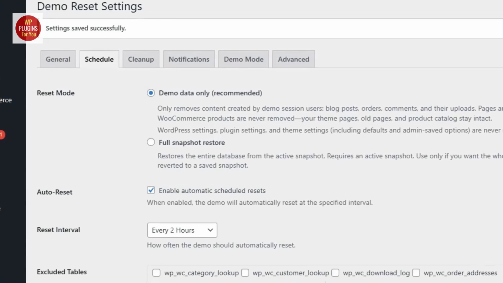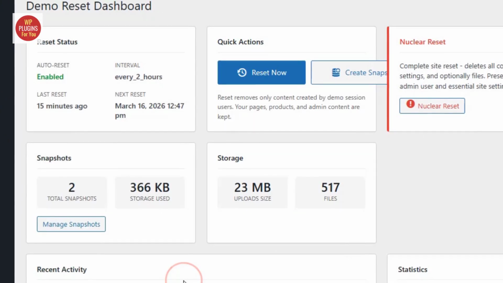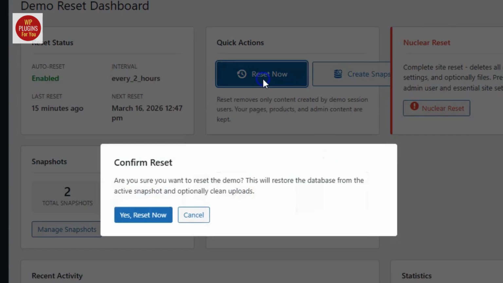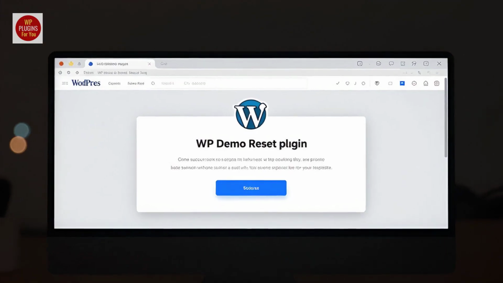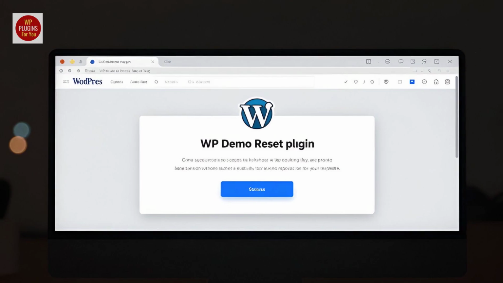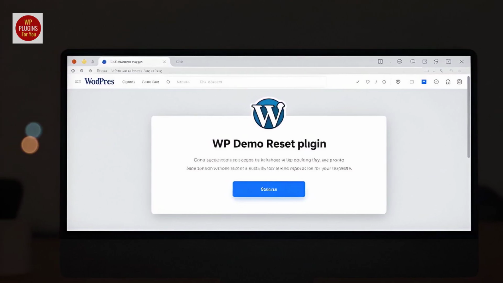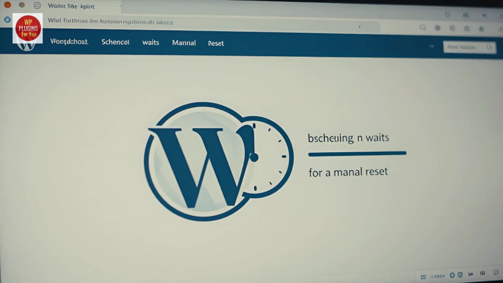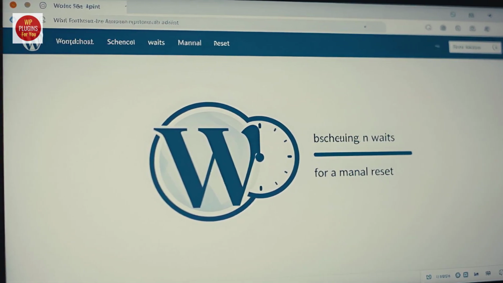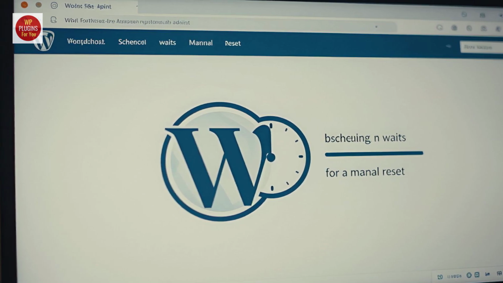Step 5. Run a manual reset. Open Demo Reset, Dashboard. Click the big Reset Now button. Confirm when asked. The plugin will either clean demo user content, if you're in demo data only mode, or restore the active snapshot and optionally clean uploads. When it's done, you'll see a success message and the last reset time will update. Use this whenever you want to clear the demo without waiting for the schedule.